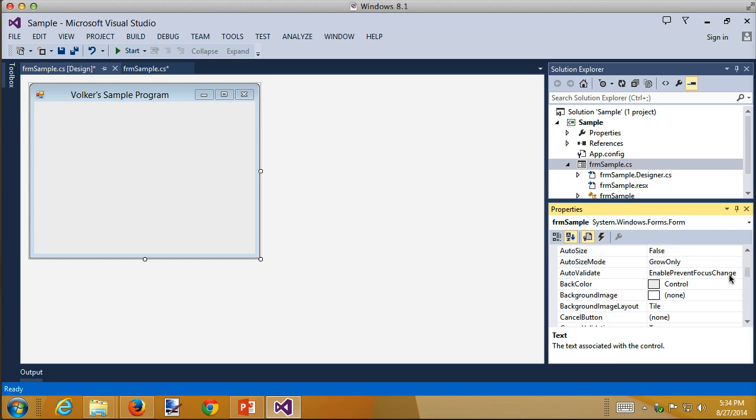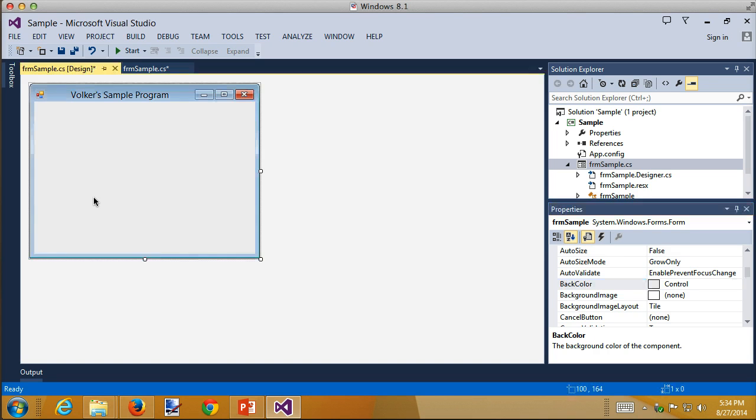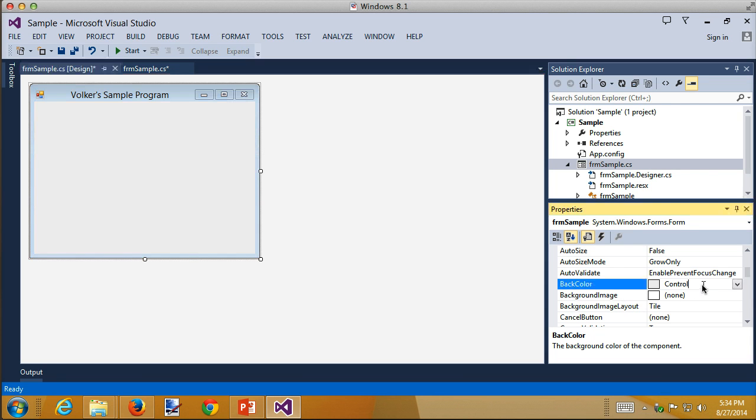Back color, right there. In case you don't see it, you might have the wrong object selected. Click on the form, make sure it's the selected object. Later on, we're going to have dozens of objects. If you're changing the background color of the form, you have to make sure the form has these handles, the little boxes, those are called handles. Form has to have the handles, then we can change its background color.